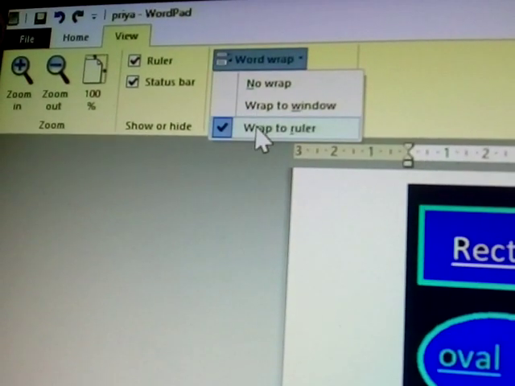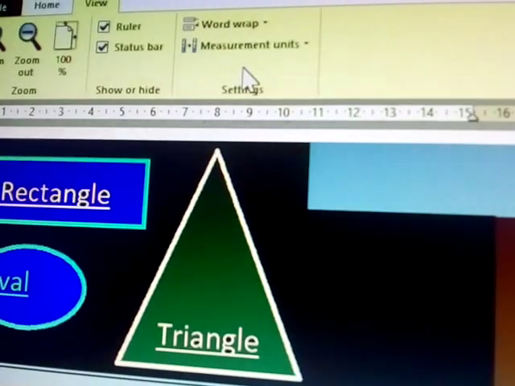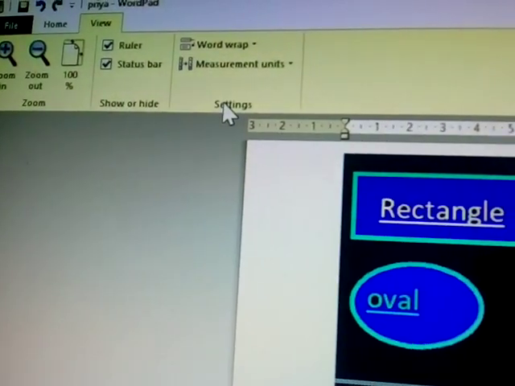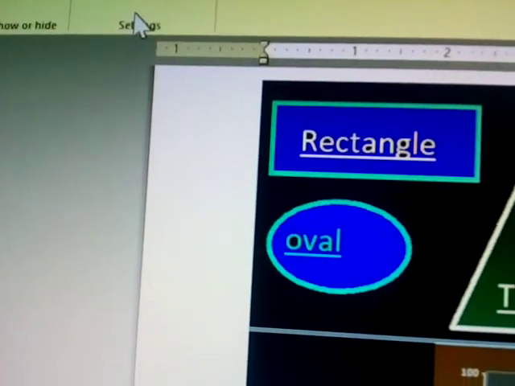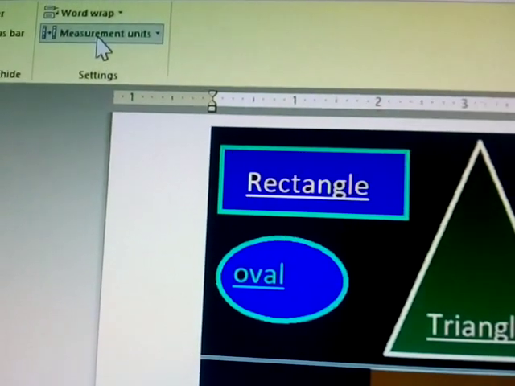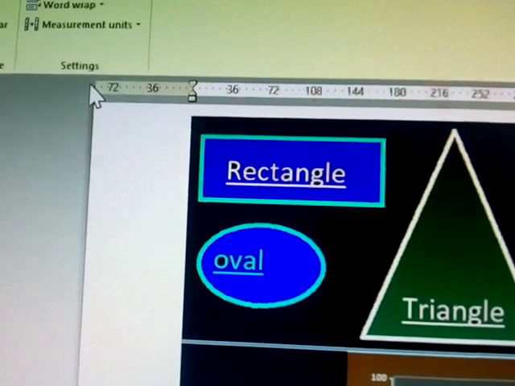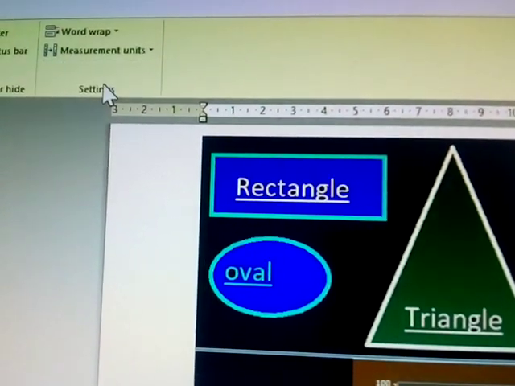Word wrap, wrapping to the ruler, wrapping to the window. Next one, measurements. Inches, the scale is modified, observe. Centimeters, points. User requirement is always centimeters.